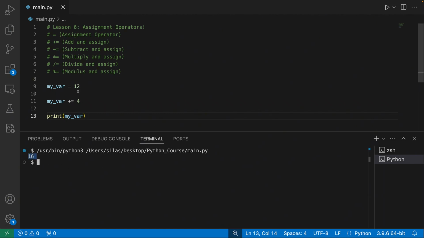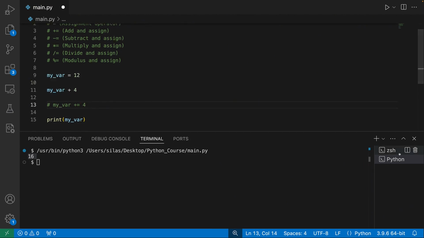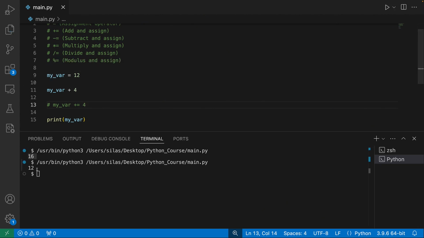Now if we did not assign it, what's going to happen is, let's say for example, we have myVar and we just do this, and we comment this out. So now if we just have myVar plus 4, you might think it would add 4 to it, but instead it's still going to be 12 because we're not reassigning our new value to our variable. So if we run and save this, we just get 12 instead of 16, which is what we want. So to add a new value or to change a value in a variable, you always have to reassign it. So now we have the plus equals 4, and this will equal 16. So that's how you use the add and assign.